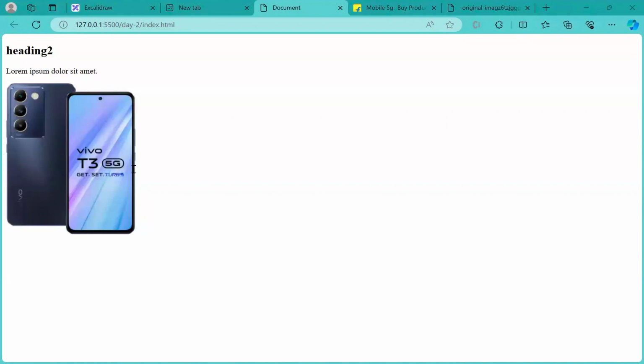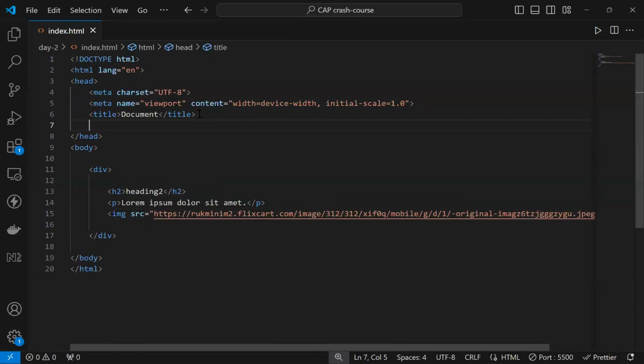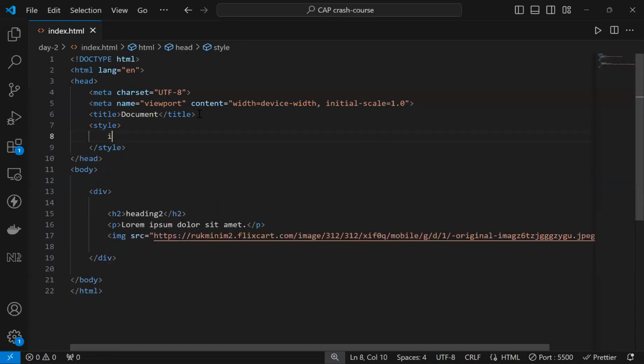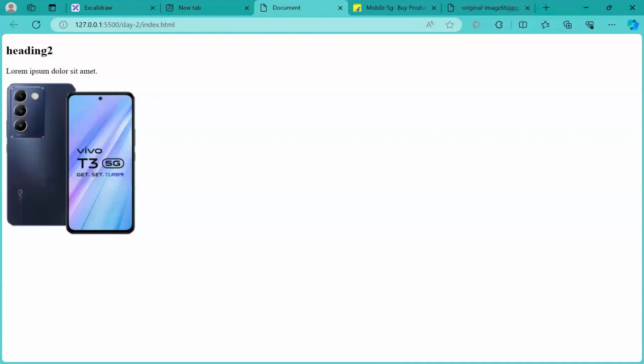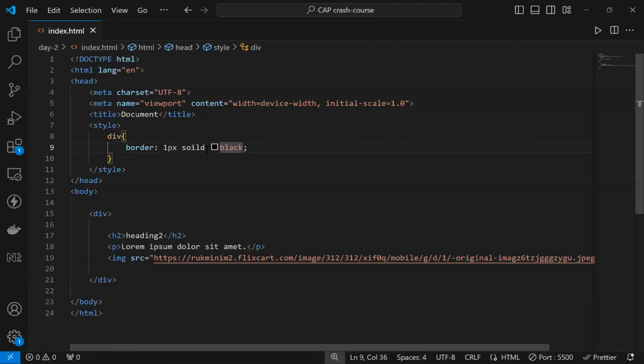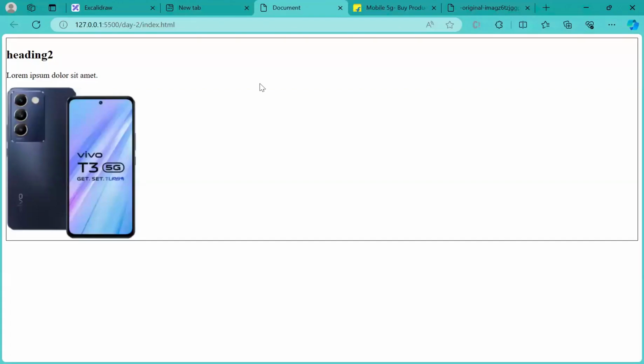Now, let's say if I give my div some style, right? I want to open my style tag, and for this div, I'm going to give it a border of 1 pixel solid black, right? So we're going to create a div structure, and it's going to have a border, the border solid, right? So it has a border.